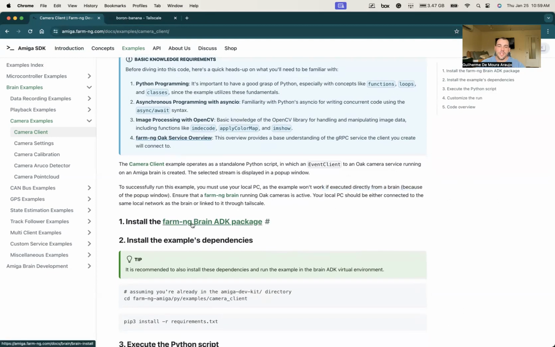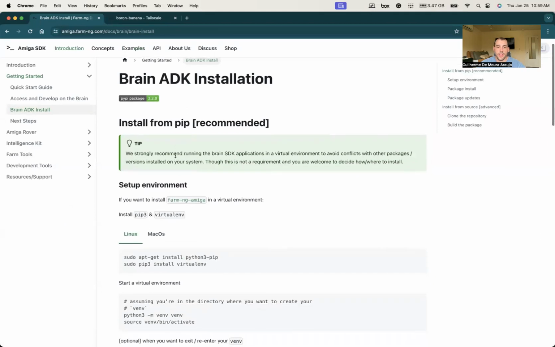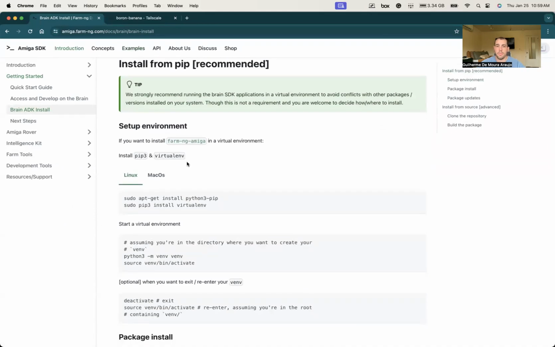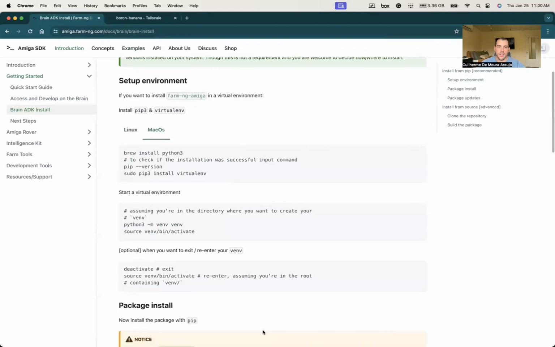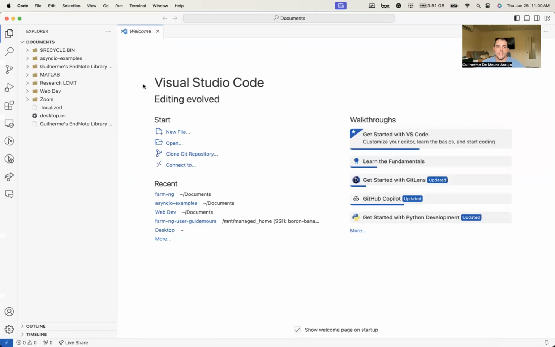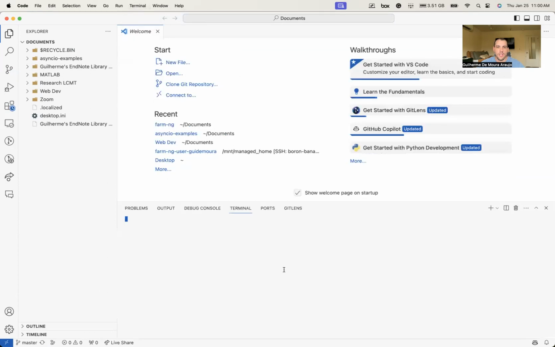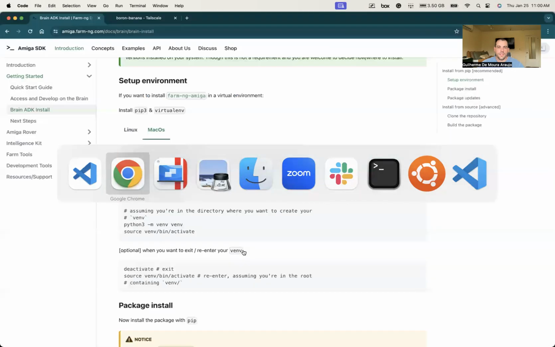So the first thing I'm gonna do is install the brain package. I have a Mac right now, so I'm going to follow instructions for Mac. First thing is I'm gonna open VS Code. Start from a terminal. I'm going to create a new folder for my project. So I'm just going to call it farm-ng. So cd farm-ng. We're inside farm-ng now.